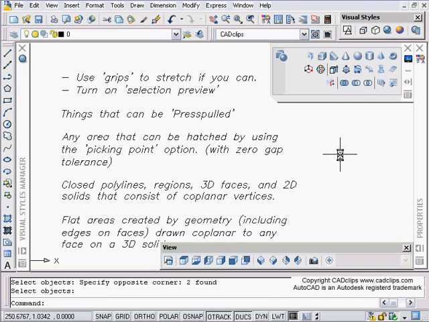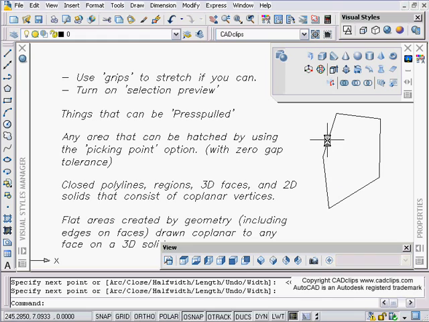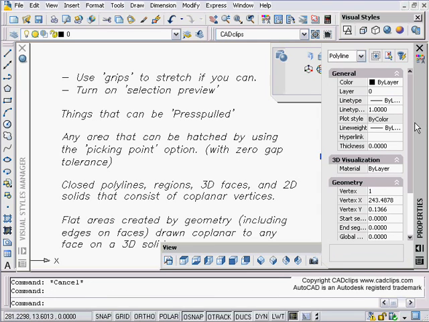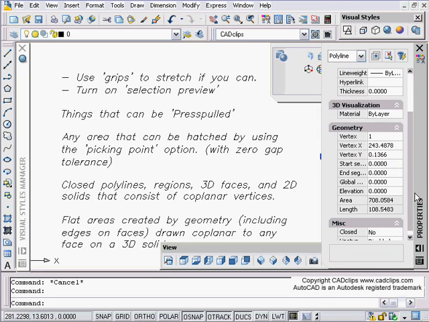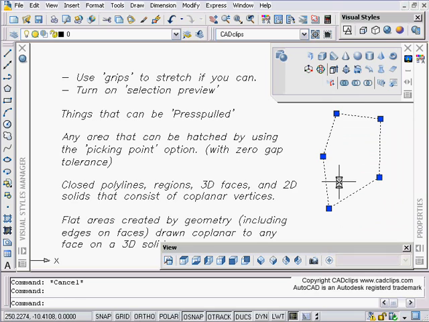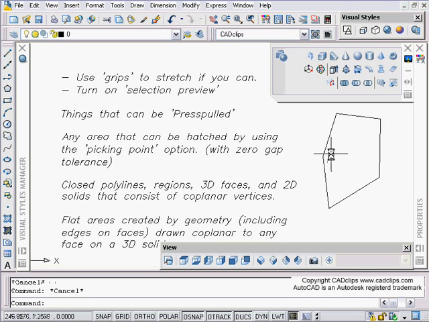And if you have a polyline that's not closed, if you work your way around, instead of saying close, you just pick the endpoint and hit escape, that is not a closed polyline. You have to click on that and go to the properties and go down here where it says closed and say yes. And then now it's a closed polygon, and now you can go in and you can press pull that object up to where you want.